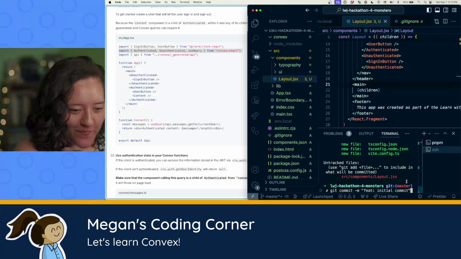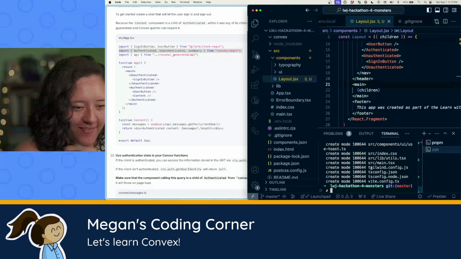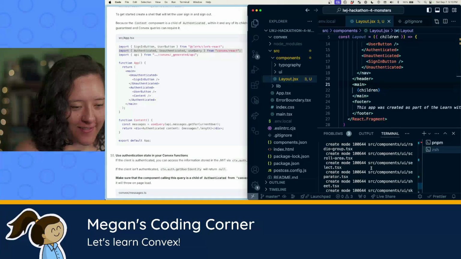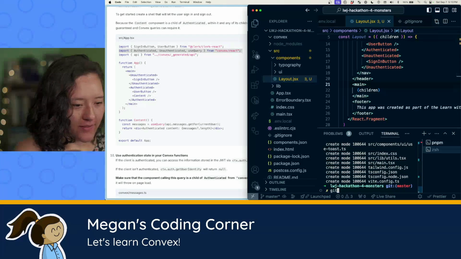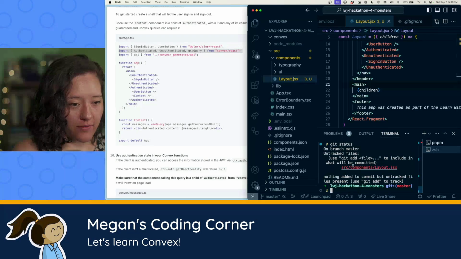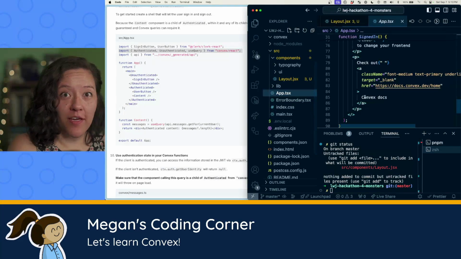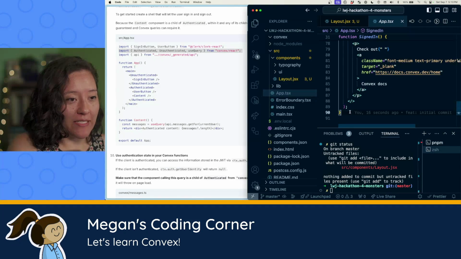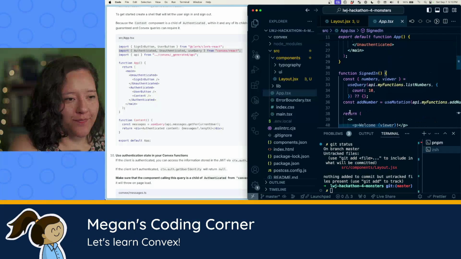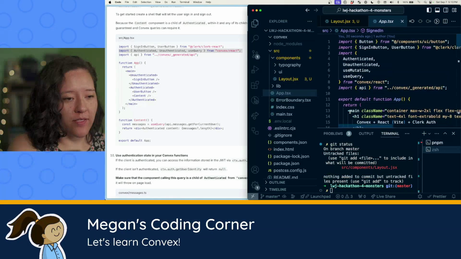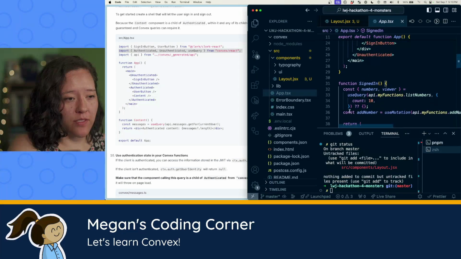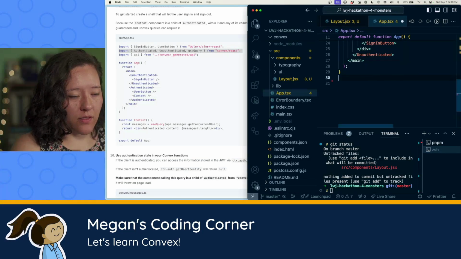Okay. Git status. Okay, so now that I have this committed and I have something I can revert back to if I need to, I'm going to delete all of this. I don't care about this. I don't care about this. Let's delete this.